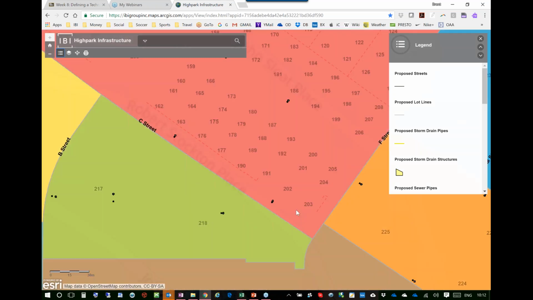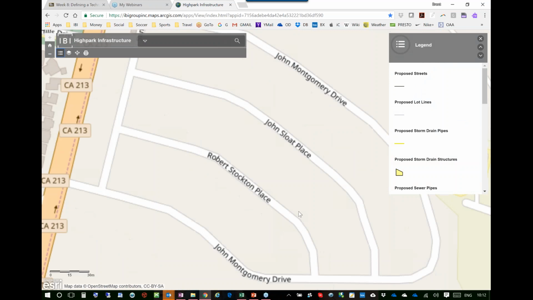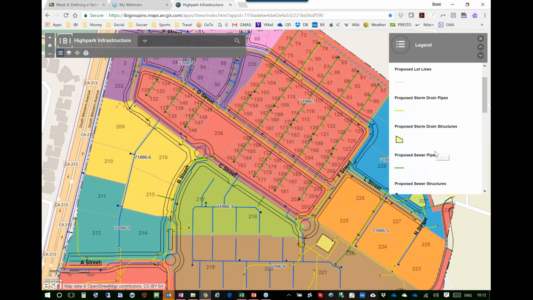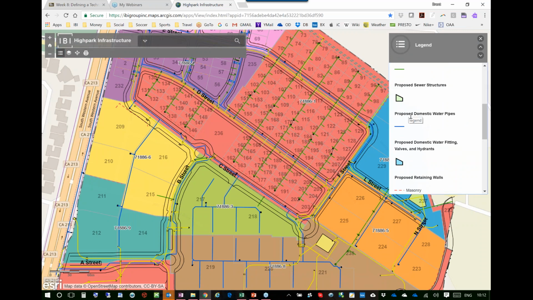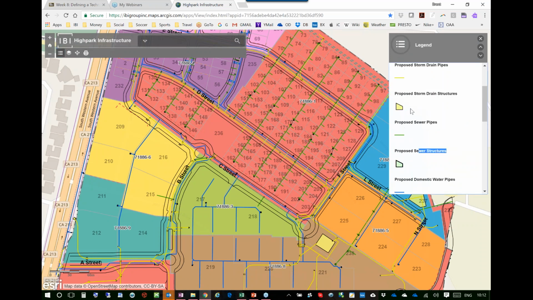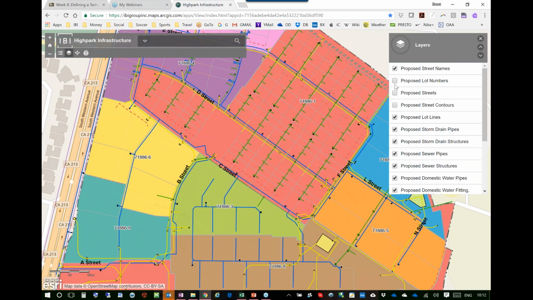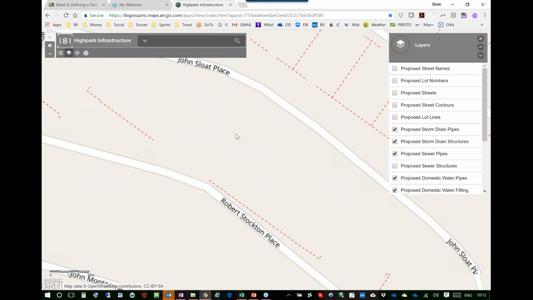This is a quote quasi-simple. It's showing, as you can see here, proposed streets, lot lines, showing some utilities, so domestic water, where your sewer structures are. So a lot of this information was done in Civil 3D and fed into this GIS system. I have the ability with this system to turn off the components I don't want to see. So maybe I just want to see the pipes. So I'll turn off the structures, the lot lines, and I can start to now see my pipe network.